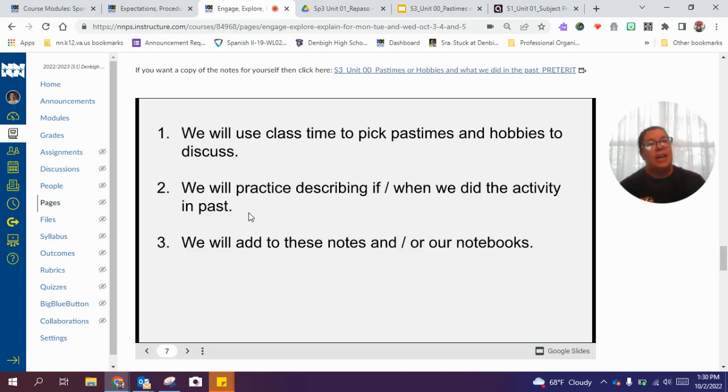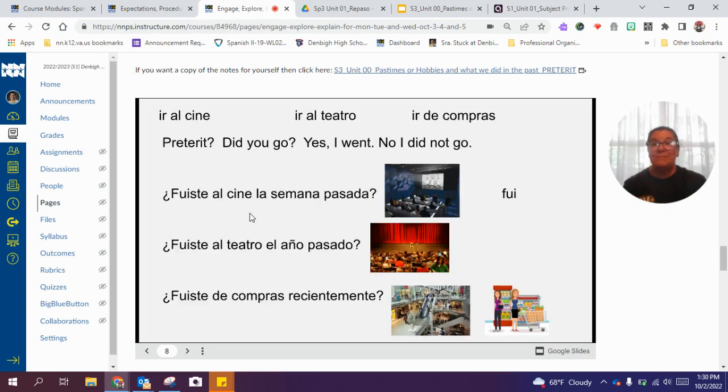We're going to use class time to pick some pastimes and hobbies. We're going to practice describing if and when we did these things, and we're going to put the notes in our notebooks. So as I'm going along, I know sometimes I speak kind of quickly. Pause this. Take the time to do some handwriting. Take the time to do your own checks and answers.